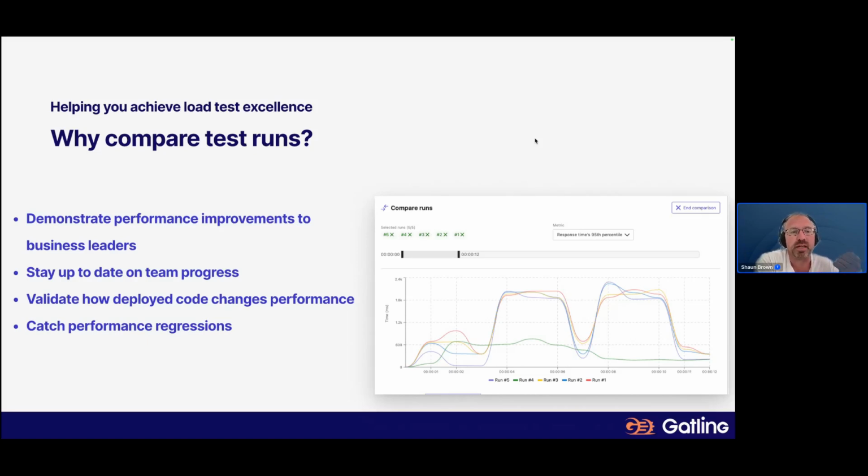It also is a way to stay up to date on team progress. So maybe you're not the person running the tests, but you want to be able to check in and see what's happened on the last 5 or 6 runs of a standard load test that you run nightly or weekly. This is another case where comparing what happened today to last Tuesday might be of particular interest to you. Again, you might want to validate how deployed code changes affected performance. So you deployed something today and you want to compare it to yesterday's test run to see if that deployment had a positive or negative effect on your application performance.